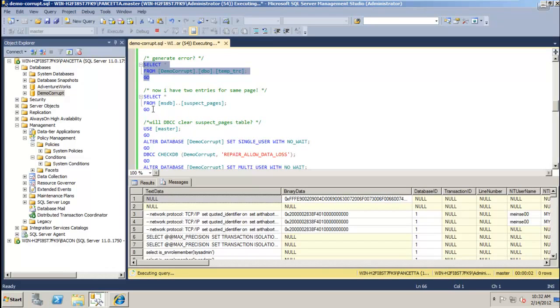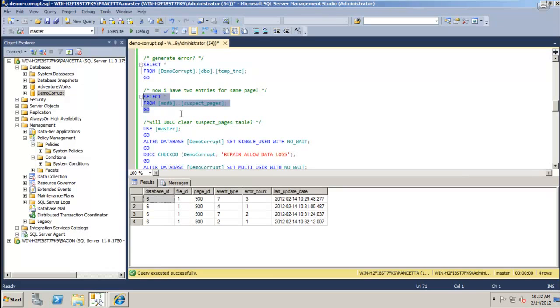And I want to make sure I get that entry into there. Great. Okay. Now, I've got all these entries inside my suspect pages table, right? And it's got various event types. And this is the part that's going to be crucial for you to understand.